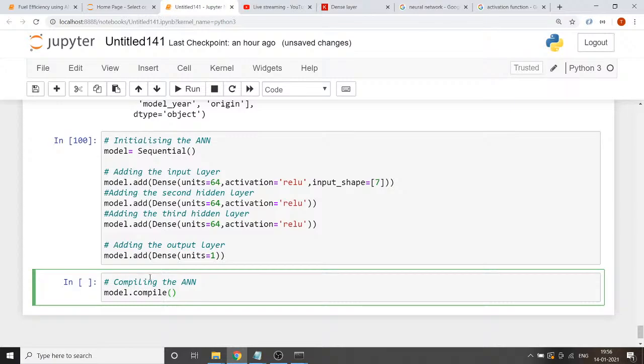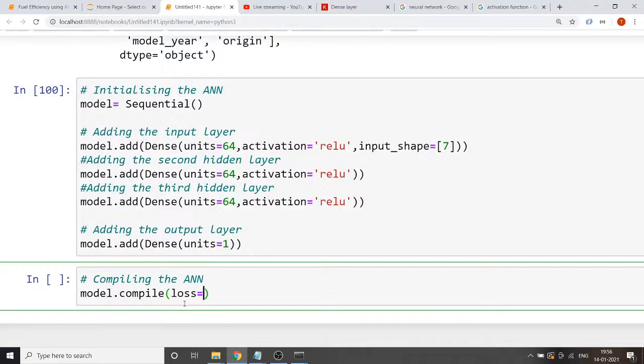The loss function will do backward propagation, it will minimize its loss. There are some metrics for regression. This is a regression task, a numerical task. So mean squared error is there. Optimizer: we will use the Adam optimizer.